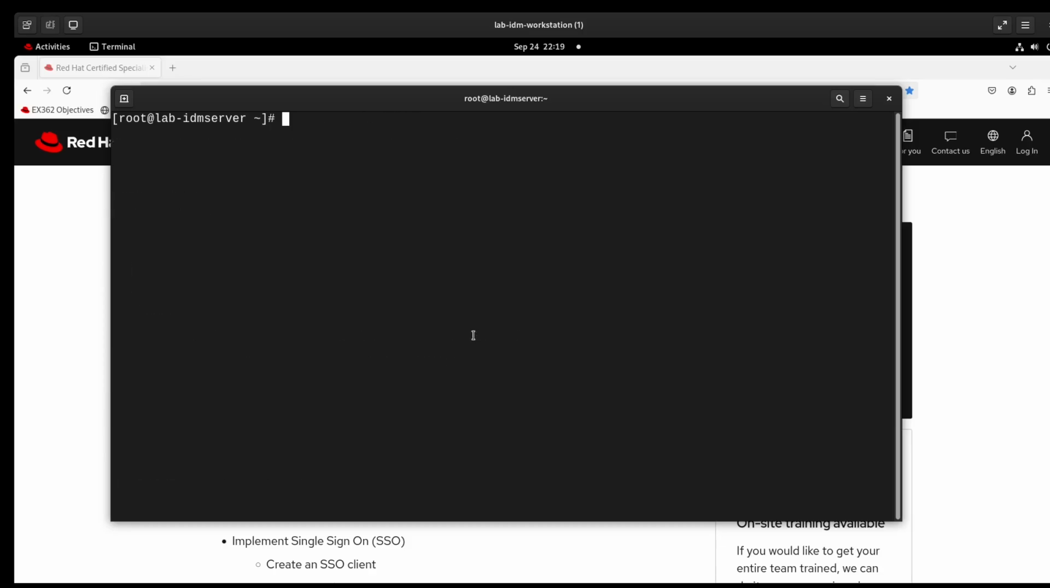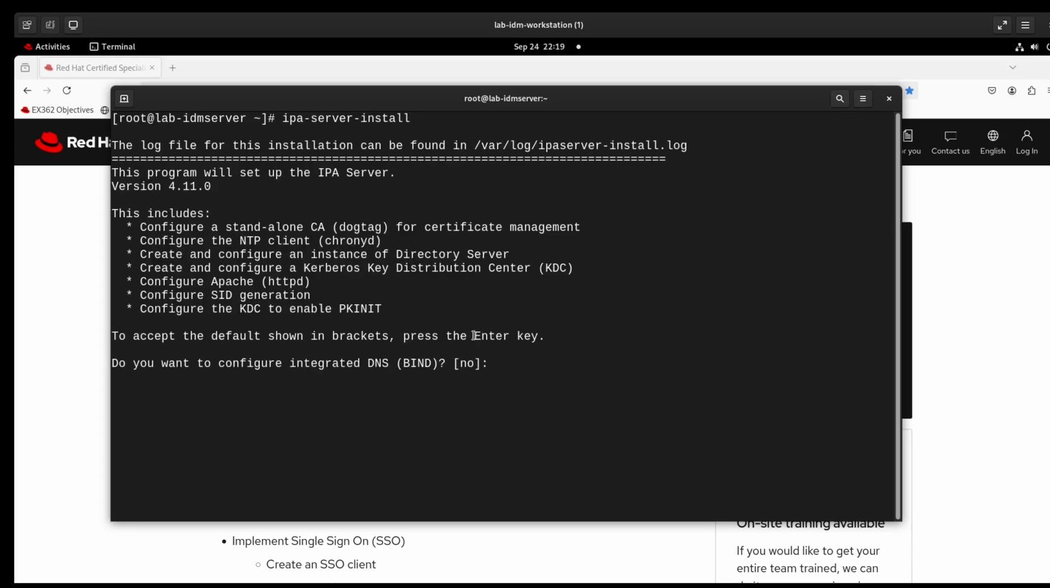And for our first install, we're just going to walk through the installer, and then I'm going to show you some parameters that you would probably want to use, some of which are required, and then show you the way of doing it in a script. So, ipa-server-install. And we ask if we want to configure integrated BIND, and we do.